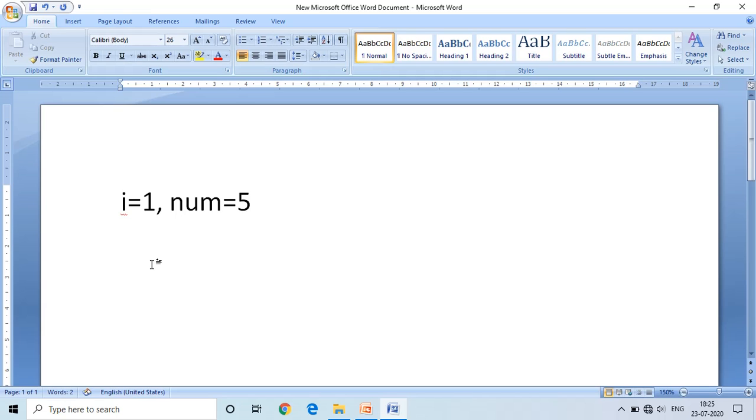In the first iteration, the factorial fact is equal to 1. These are the values before starting the program, before entering the while loop. I value is initialized to 1 and factorial is initialized to 1, and num is equal to 5, that is entered by the user or us during the program execution.